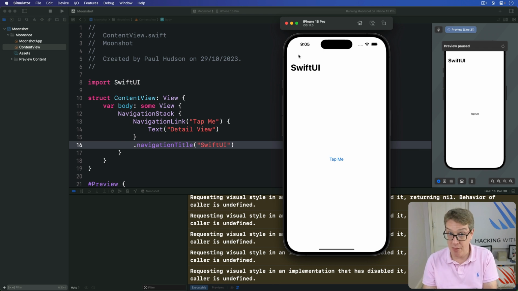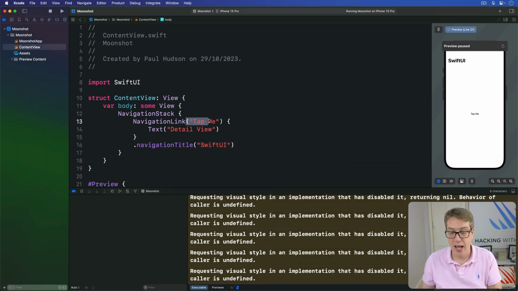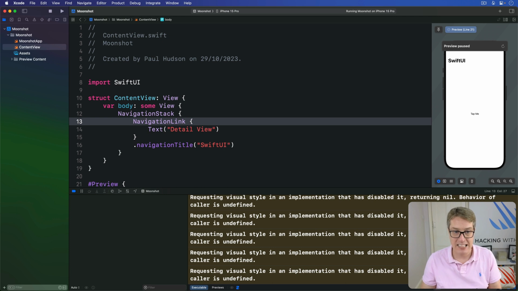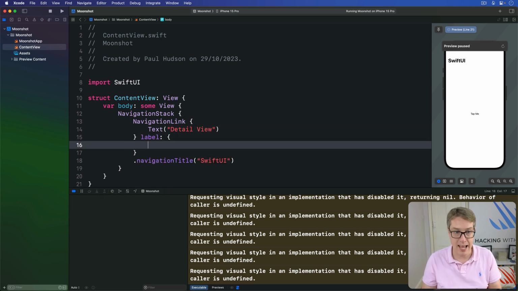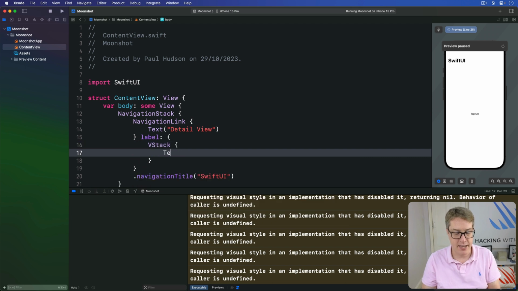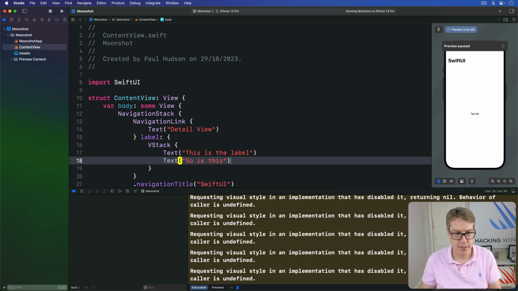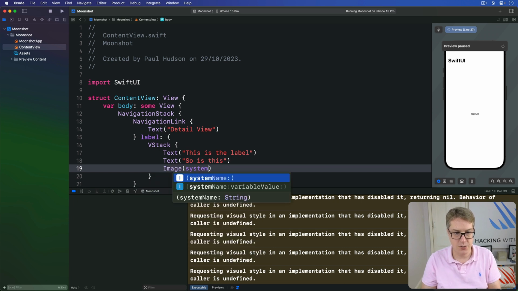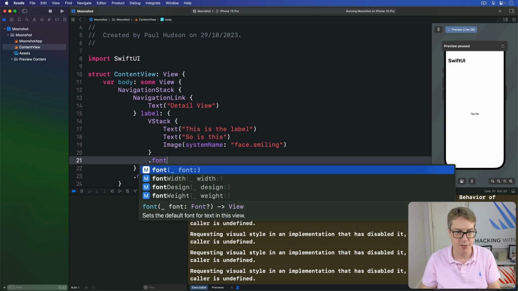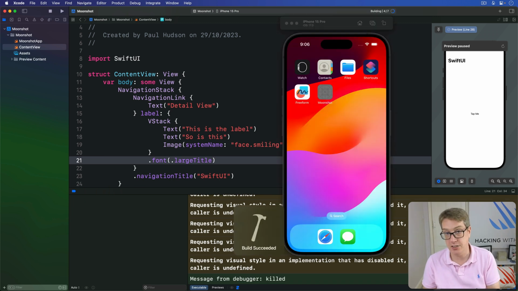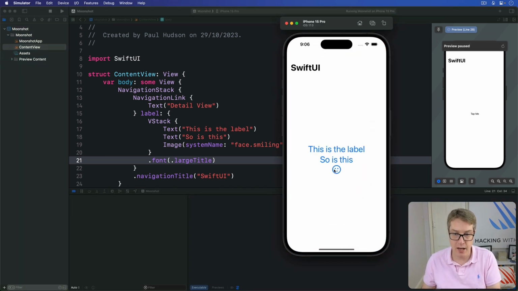Now, if you want something other than a simple text label, you can provide two trailing closures with your navigation link. For example, you might say, that's my thing to push to with a custom label of, I'll do a VStack saying, this is the label, and then text, so is this, and then image. Let's do system name of face.smiling, for example. And I'll put the whole thing in a font of large title. So a completely custom label now, and that whole thing becomes our tappable button to move to the next screen.